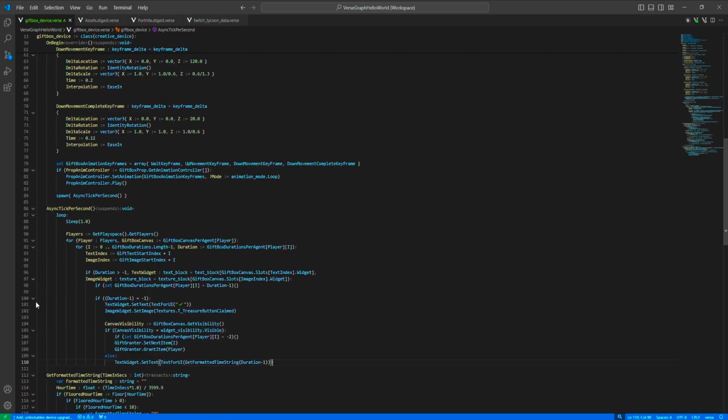Now, this might seem like a lot, but what we do is straightforward. For each player and for all the gift durations for that player, we decrease the duration by 1 second. Then we look if the timer has finished. If it has finished, if it reached -1, then we just set the text as a tick, and then we set the image as claimed.